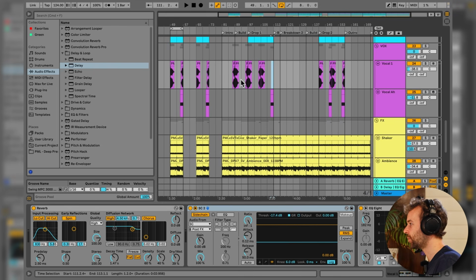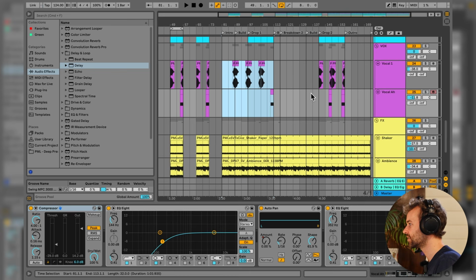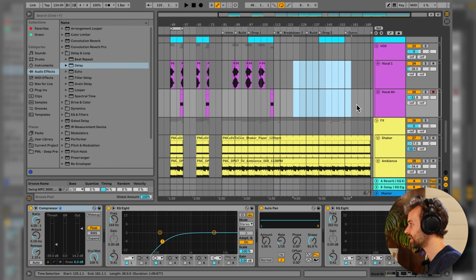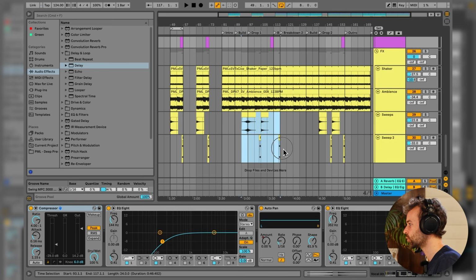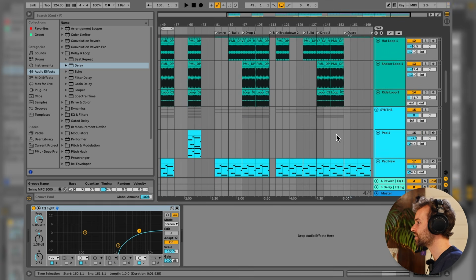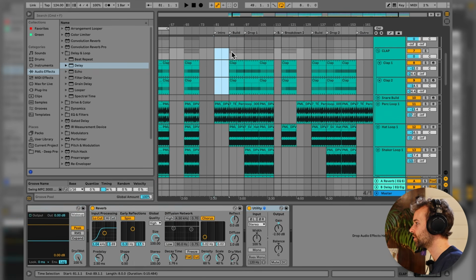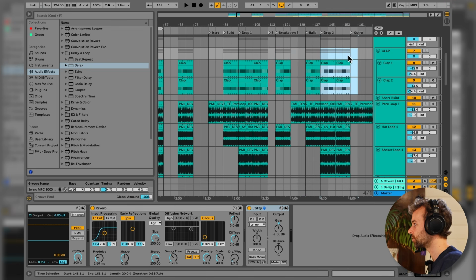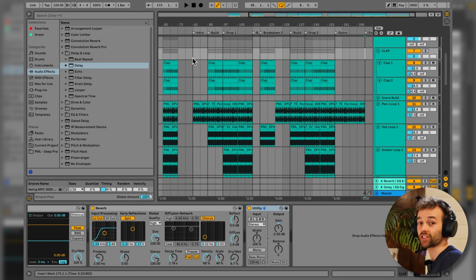And then we could just copy and paste exactly this from this second half of the breakdown to there, and do the same thing with these sweeps as well. And so now we have a really basic arrangement that goes through intro, build up, drop, a little bit of a gap here, a breakdown, build up, drop two, and outro. Let's just skip through it to have a listen.